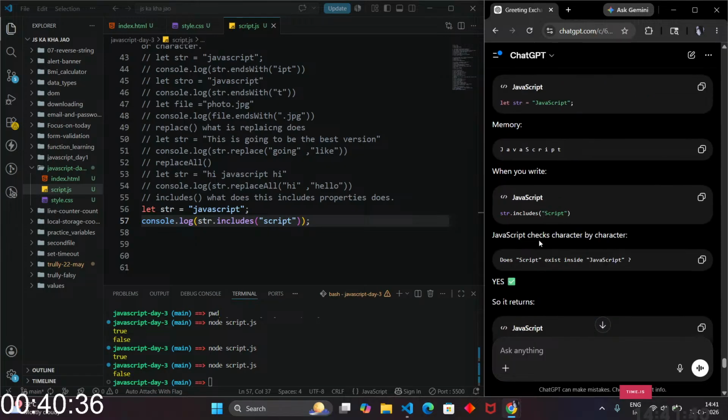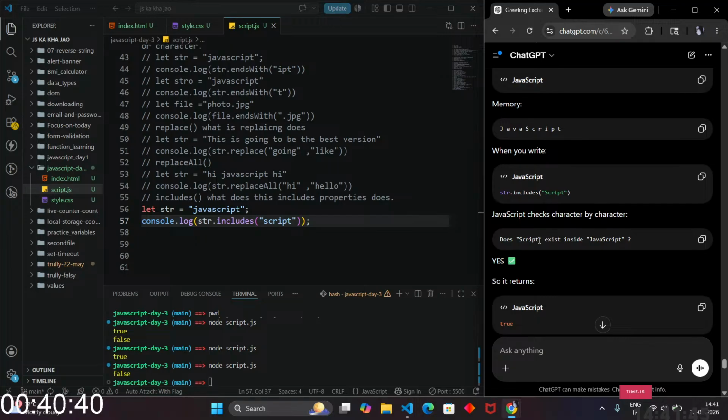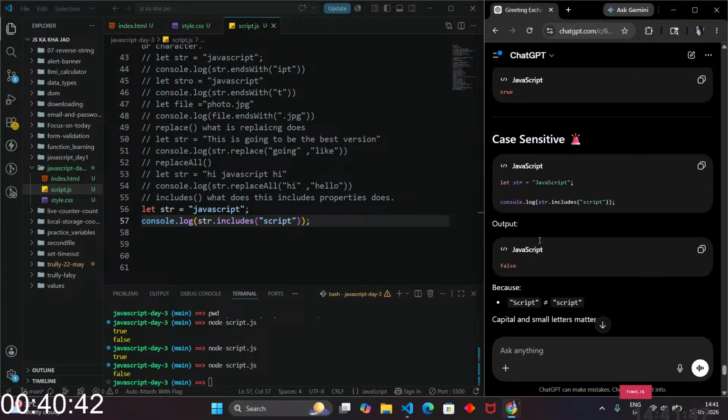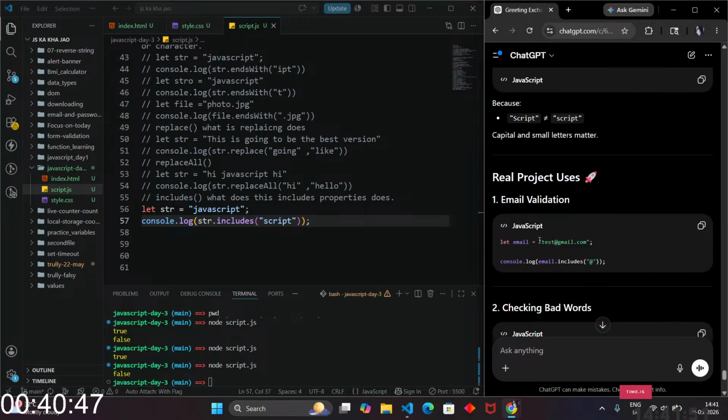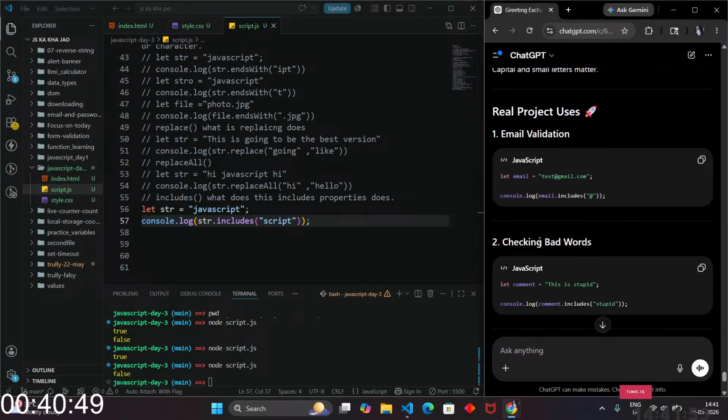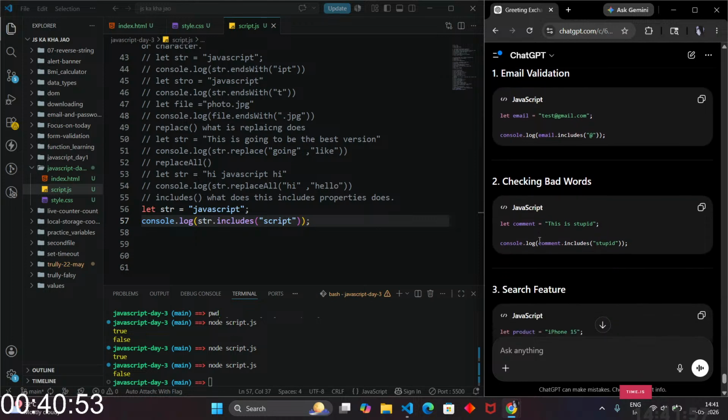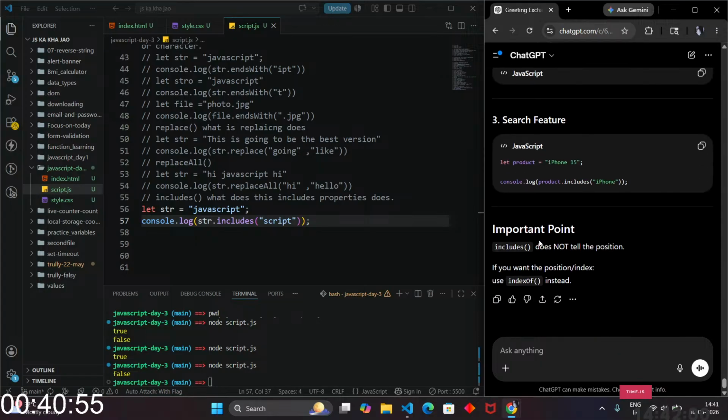In memory there is the JavaScript string. Does it include script? Yes, so it returns true. Case matters: script with a capital letter is not equal to script in small letters, and the same applies when checking an email or a product like iPhone. Okay, I understand.